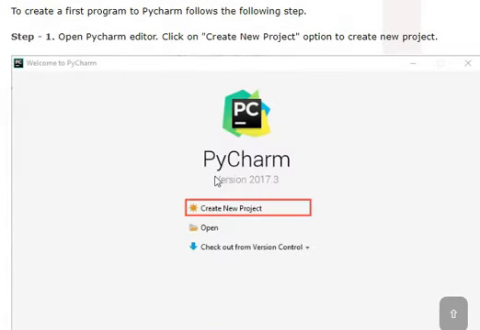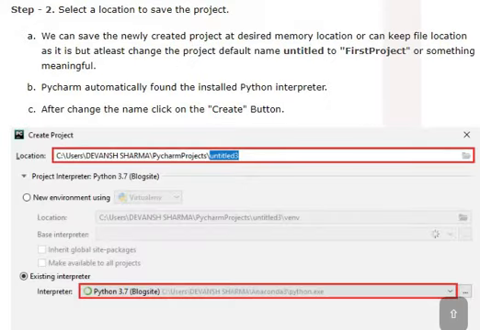As usual, you open the PyCharm editor and click on the create a new project option to create a new project, and select the location where you want to save the project. You can save the newly created project at the desired location. Then after making some changes, you click on the create button.